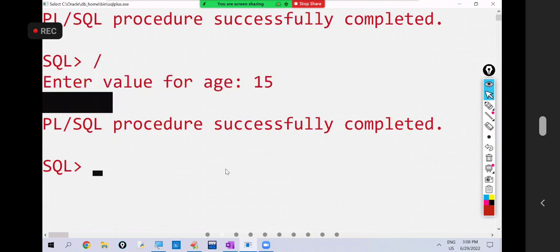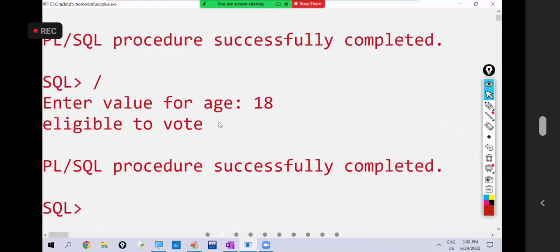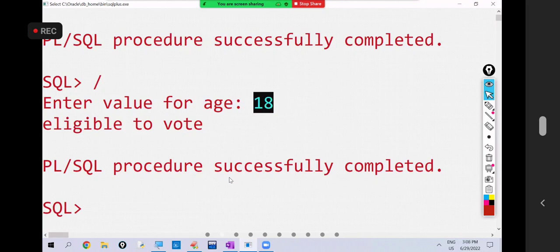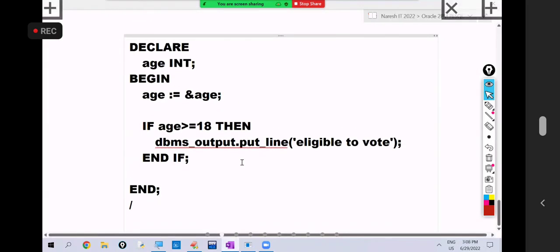Because we didn't write code for that. Just if eligible, we are printing eligible. Otherwise, we are not printing anything. For example, I am giving 18. 18 means eligible. That's why we are writing greater than or equals to. So 18 is equals to 18. So this is the program. I am explaining the execution process.